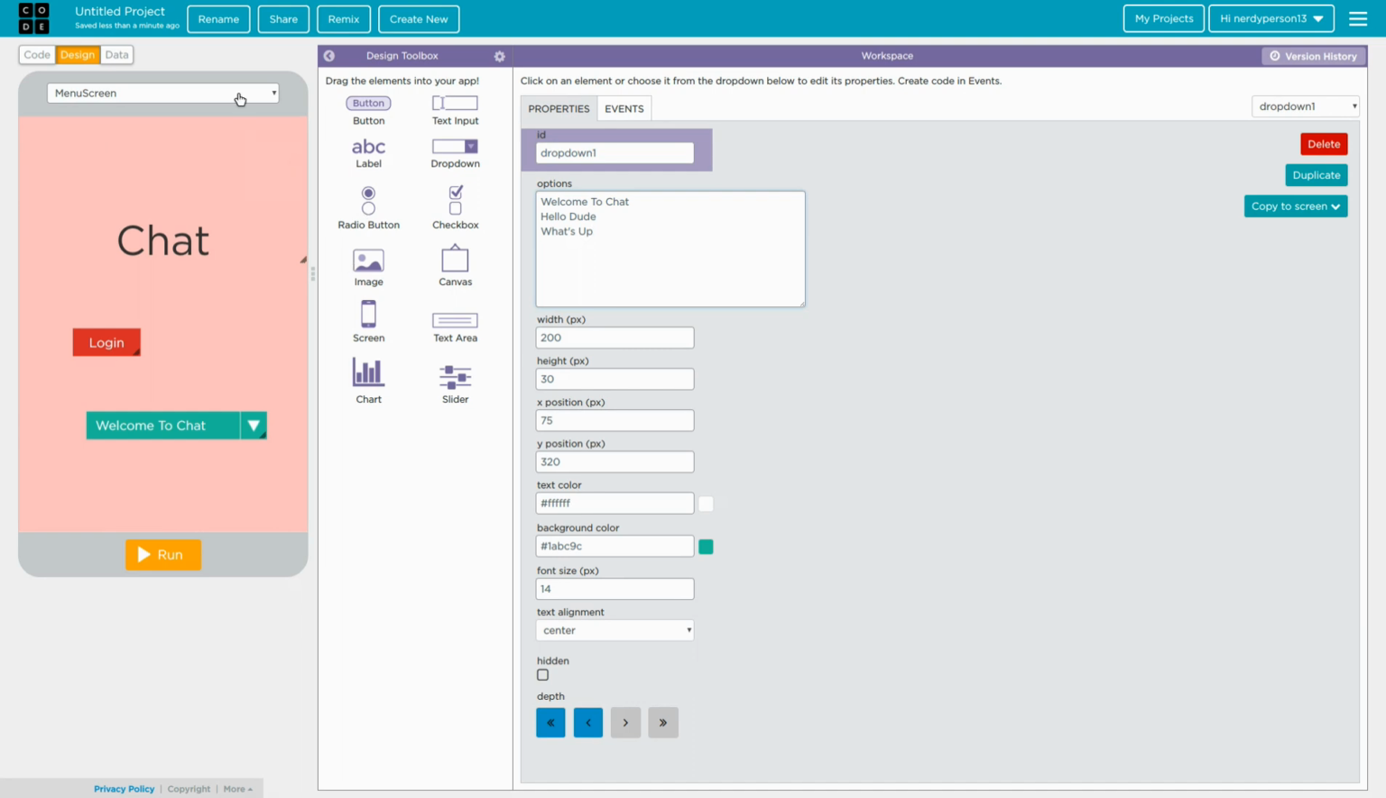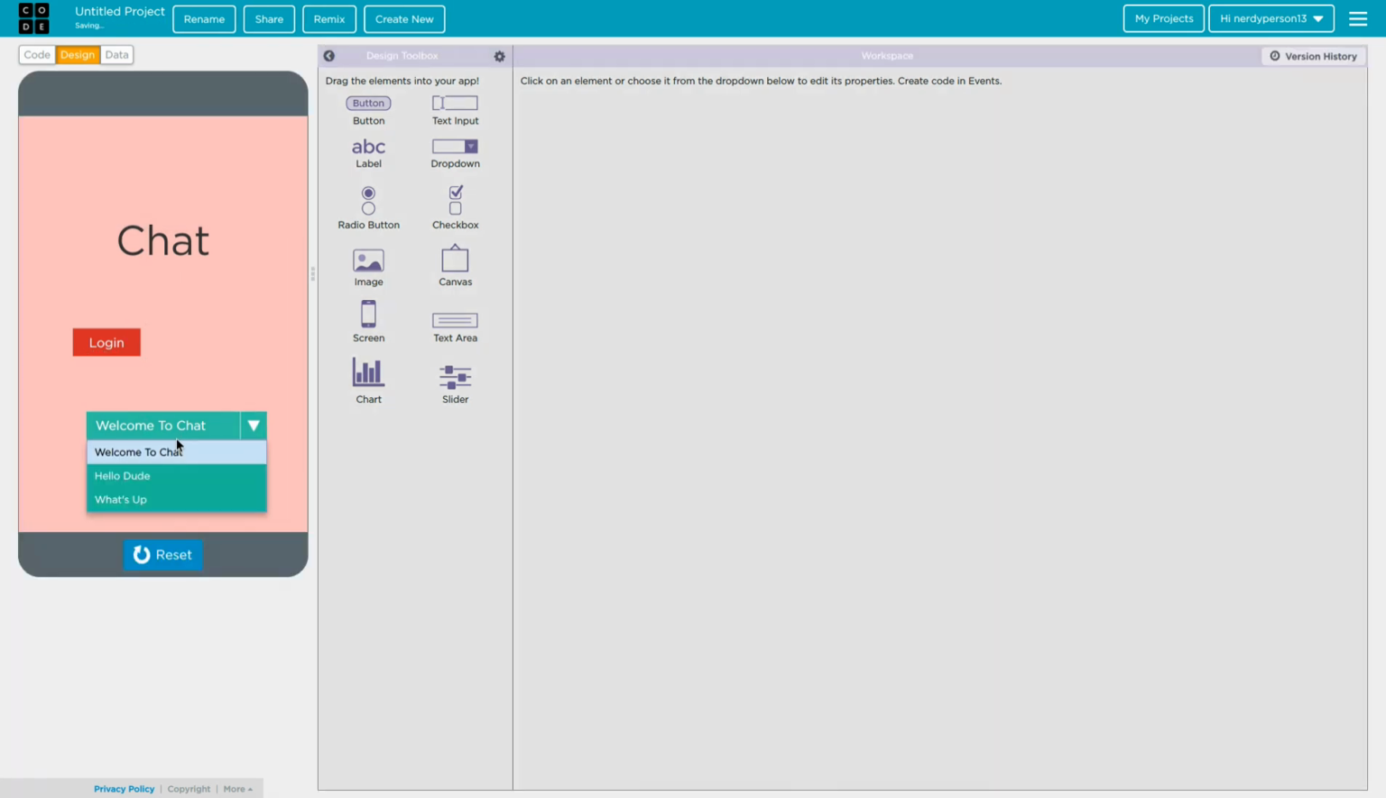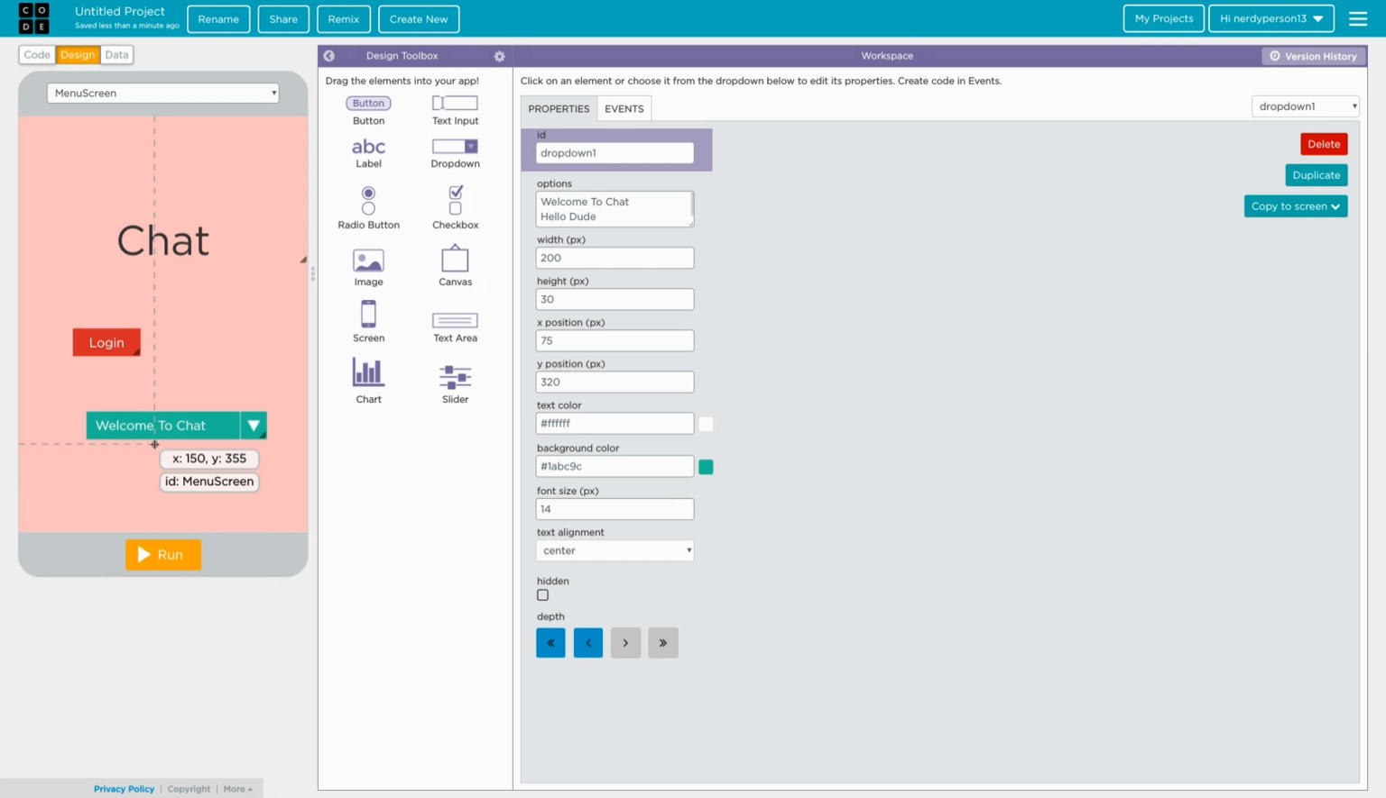It's really helpful if you're going to use it to change screens. So let's say I have a screen named hello dude or what's up, then I can click it and it will do something, or I can do what's up. You can change the size of it, so you can make it a little bigger, or you could do this.